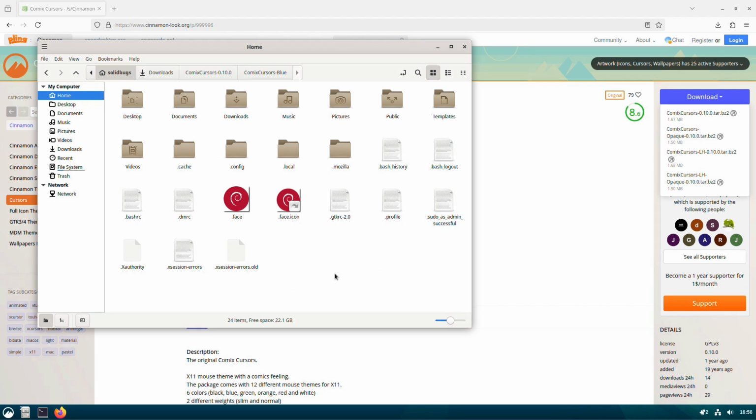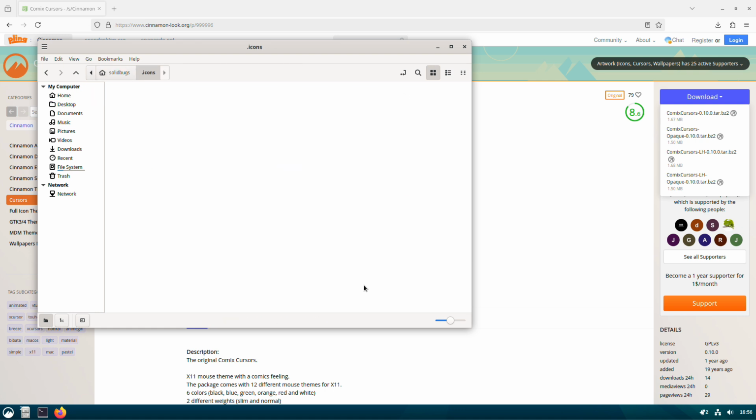If the .icons folder is missing from your home directory, you can easily create it. Simply right-click in the file manager, select New Folder, and name it .icons. Now, paste the extracted cursor theme folder inside the .icons folder.